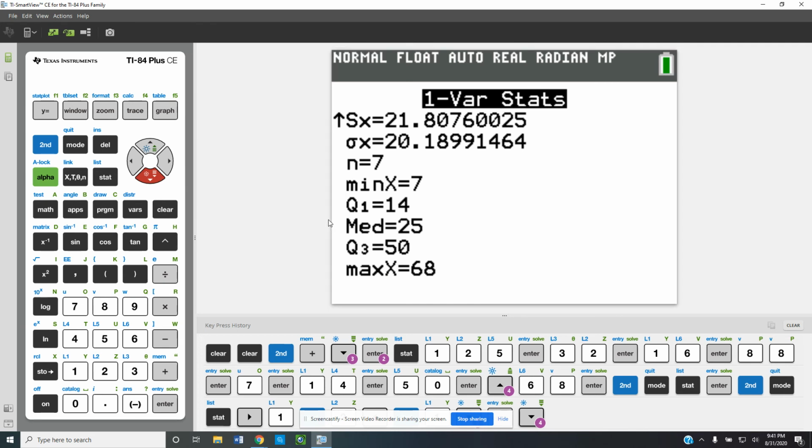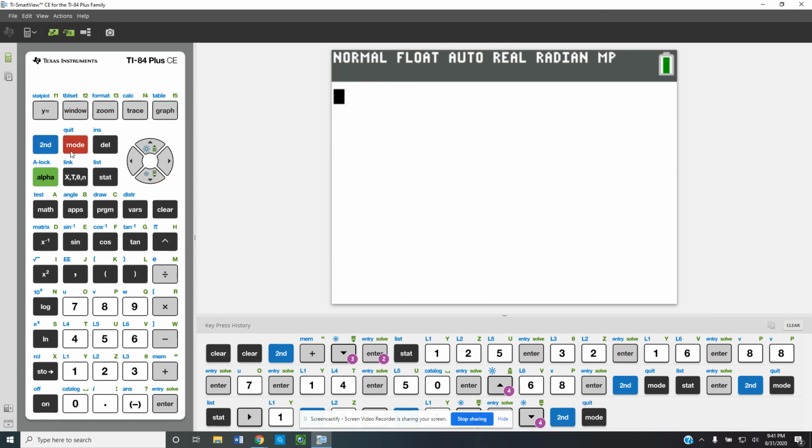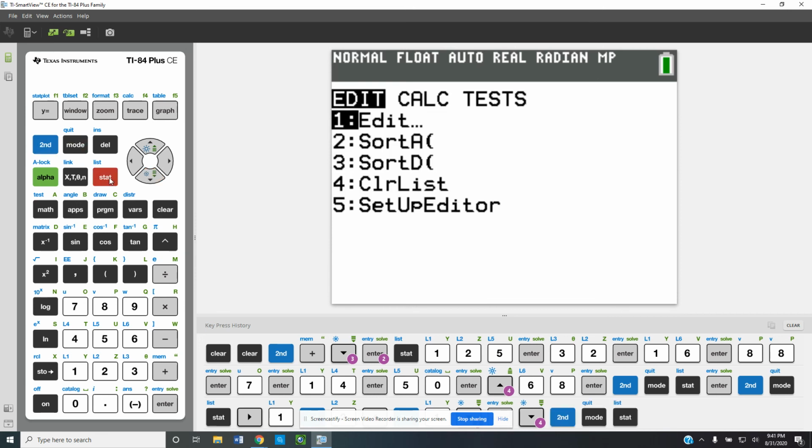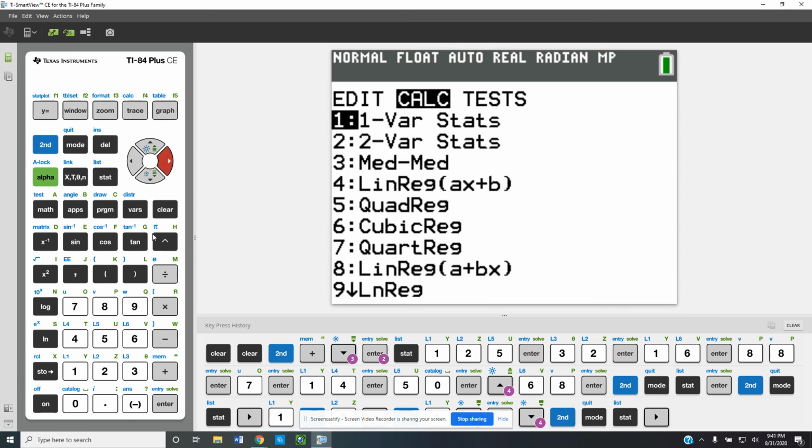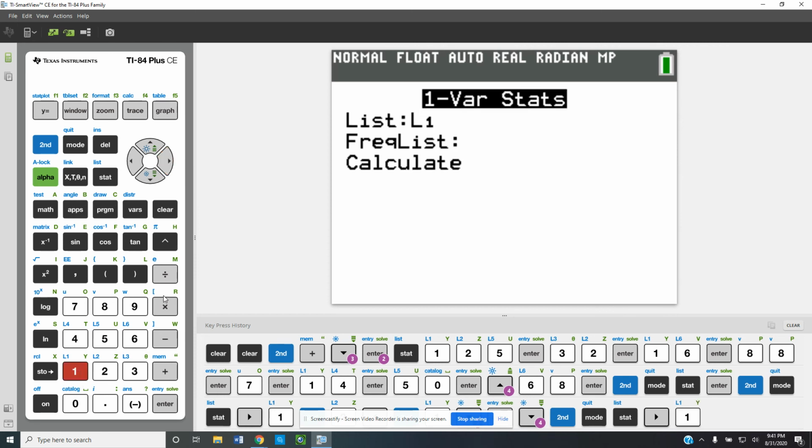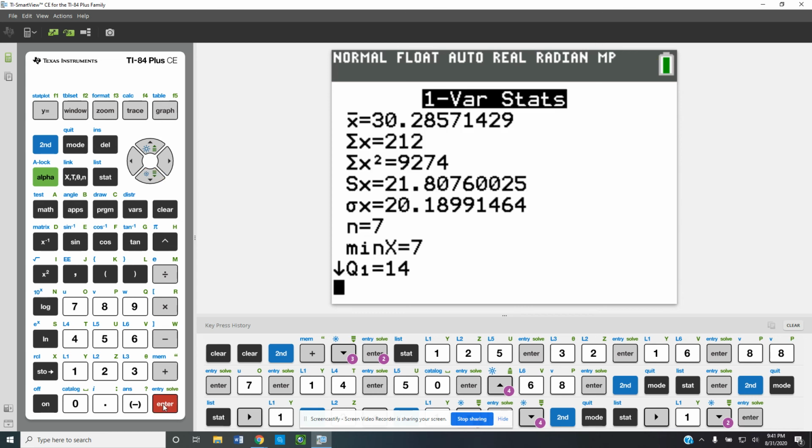Again, in order to run this, if I quit and I got out: stat, calculate, 1 variable statistics, make sure you have the proper list selected, hit calculate, and let the fun begin. Hopefully this is helpful, and I will be doing 2 number statistics in a different variation or a different video.